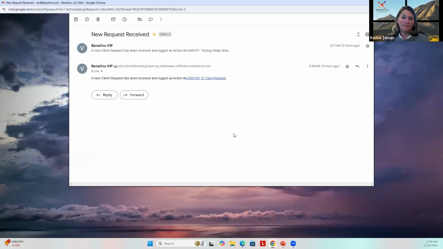Yep. And in the same line, on the internal side, this is a sample of what that email would look like to your internal users, to your employees who would be receiving that notification. Hey, a new support request came in. It's been received and logged as an action. And then with a link to the action, they can click directly into it and it'll open up that action record within Salesforce.